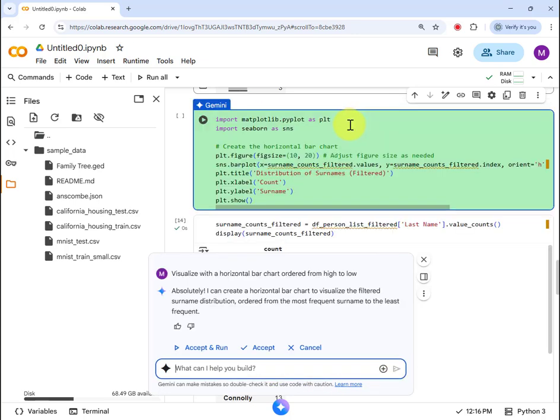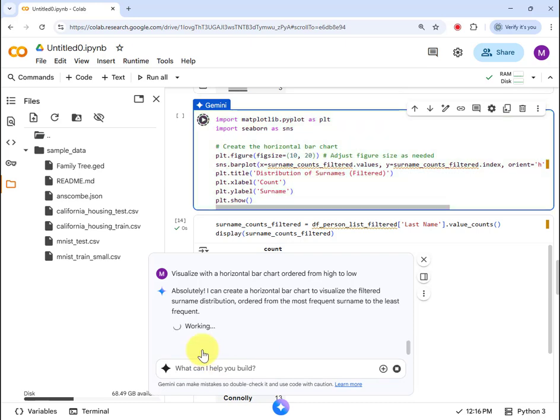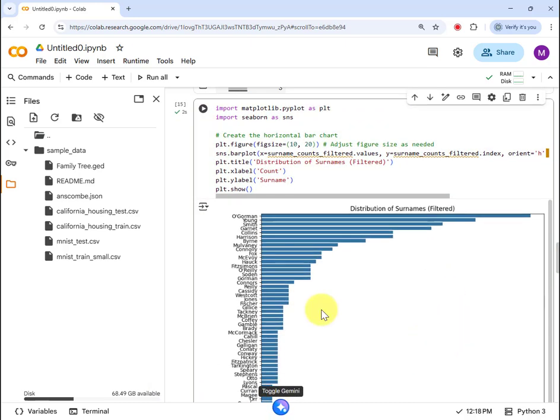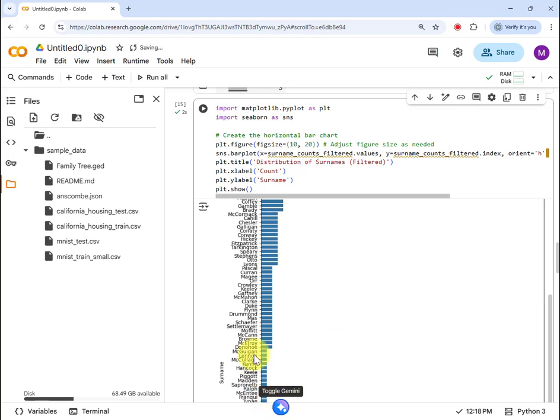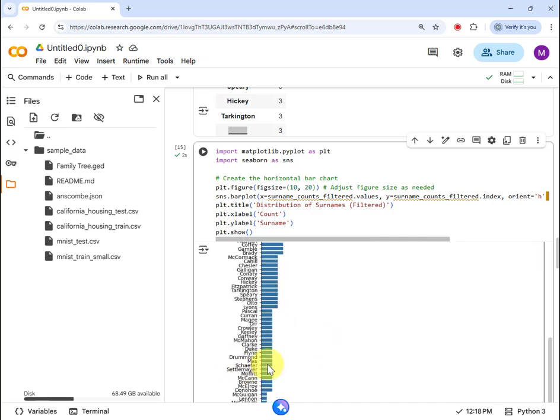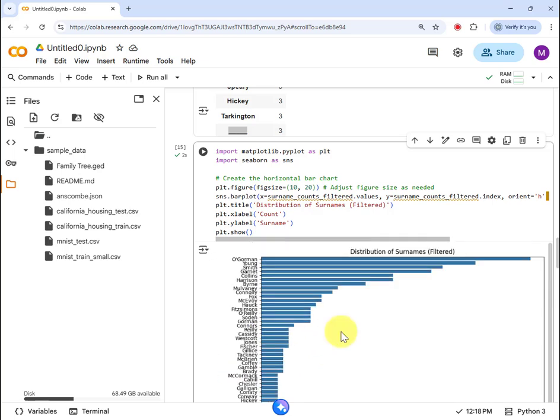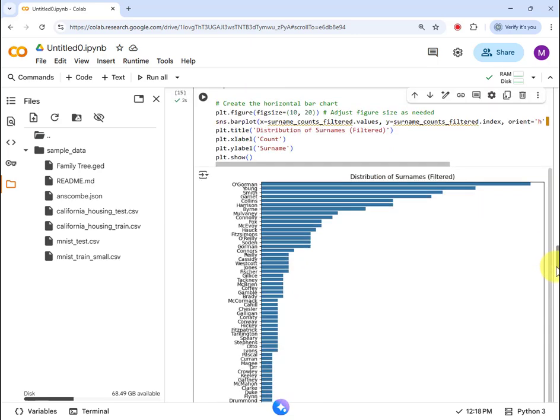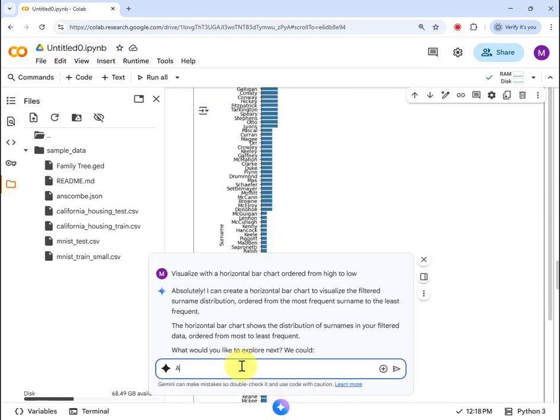Let's click run. So it's using a plotting package for the visualization piece. I'll hit accept and run. Okay. So that is much easier to work with, except for all these tiny little names down here. In other words, the names that have 1 or 2 people. So I want to not show anything below. I'll have a cutoff point of 10. And to only show surnames at a count of 10 or above.